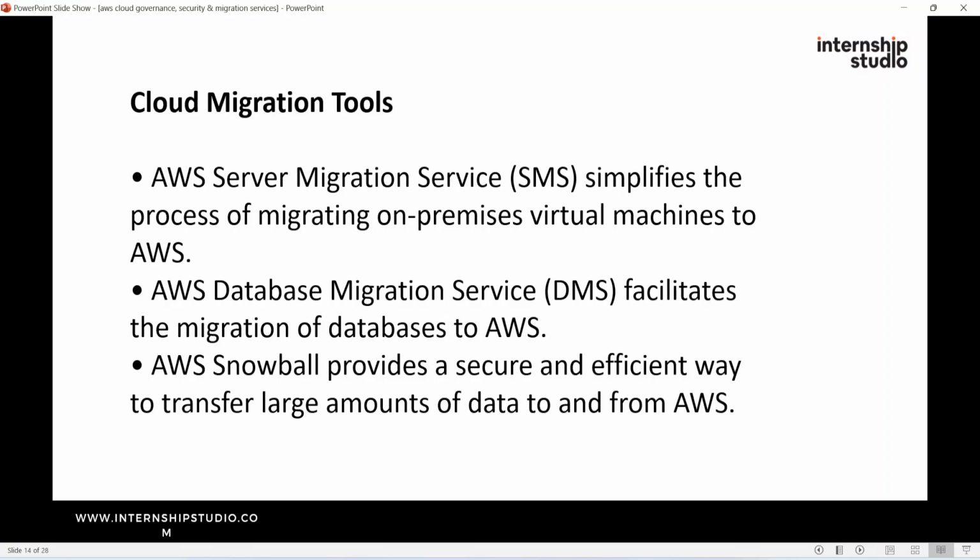Next we have some cloud migration tools as well. First is the AWS Server Migration Service, which simplifies the process of migrating on-premise virtual machines to AWS. Next we have the AWS Database Migration Service, which facilitates the migration of databases to AWS. Next we have AWS Snowball, which provides a secure and efficient way to transfer large amounts of data to and from AWS.